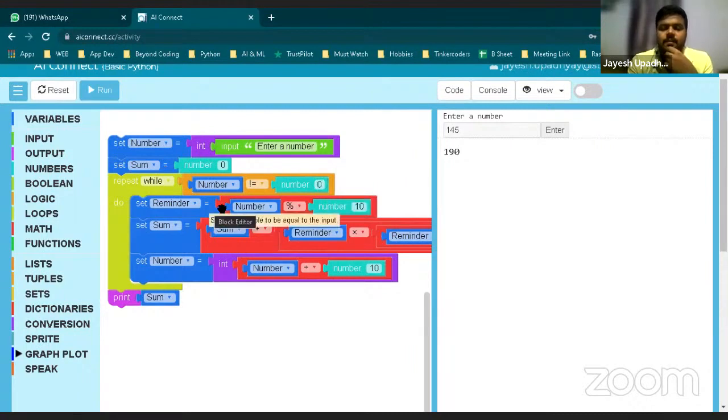The next line says number modulo 10. For those who don't know what the modulo sign is, let me tell you: modulo basically gives you the remainder. Let's say 5 by 2, I will get a remainder 1. Let me give a very simple number, 3 by 2. It will give a remainder 1. Let's say 10 by 7. It will give the remainder 3. In this way, I will find the remainder.